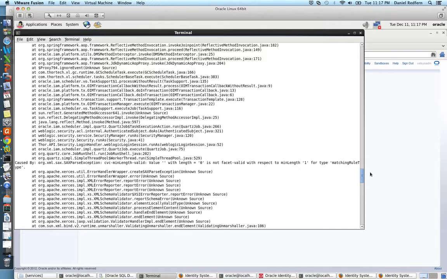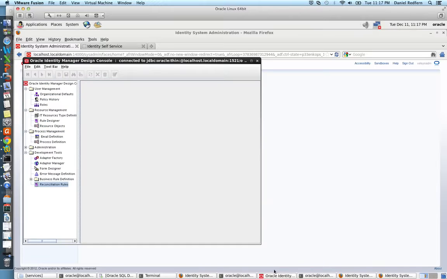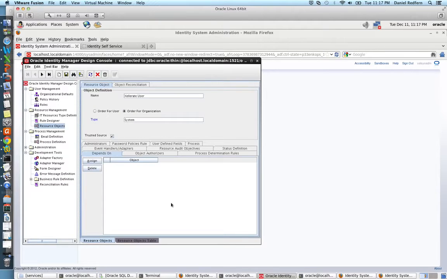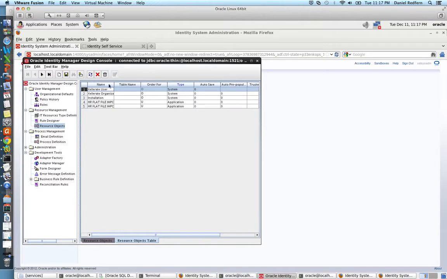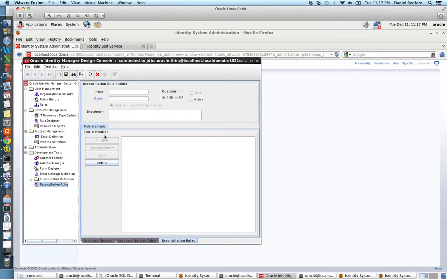So this relates to the current reconciliation ruling. So to do this, if you make any changes to the generic connector, then you lose that current state of the ruling itself. So what you need to do is go into the design console, find out the resource object name. So have a quick look. Click on the resource object table. It's that one. Get the name, give it a copy, and then go into the reconciliation rules.